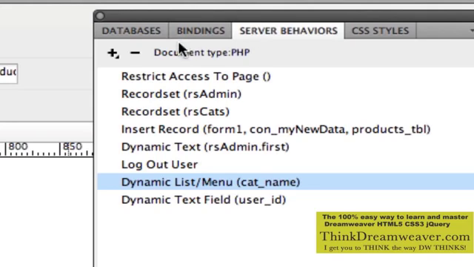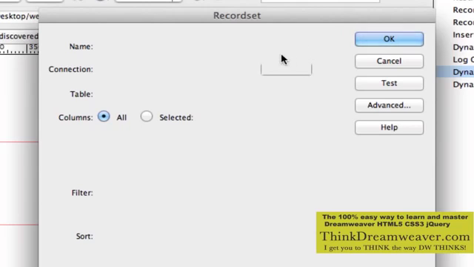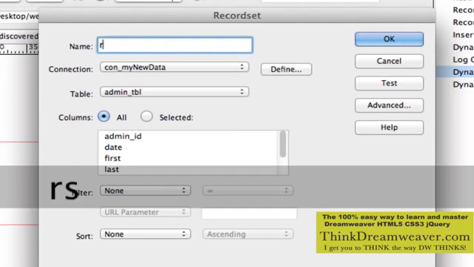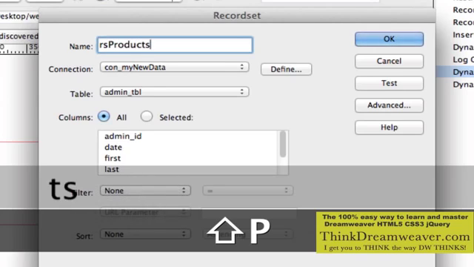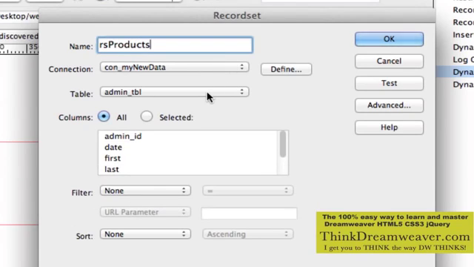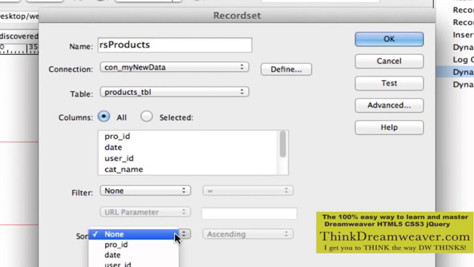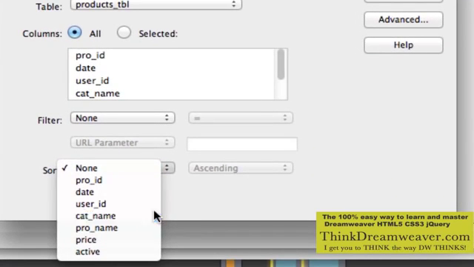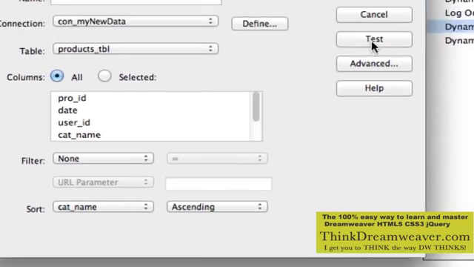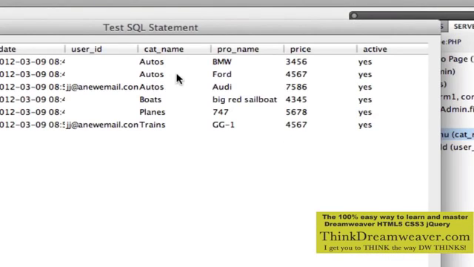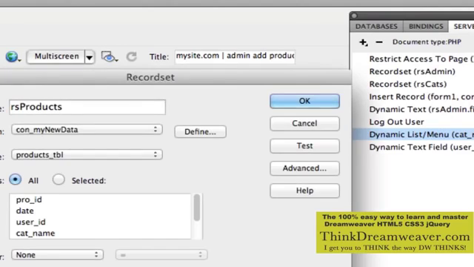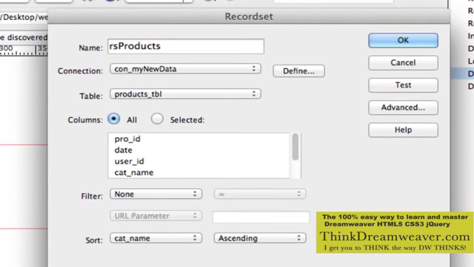So we're going to go up here to server behaviors and say record set products, RS products. Now, which table are we going to talk to? We're going to talk to the products table. Now, because we can, let's sort this by category name. So as an example, if you hit test right now, it's going to put autos first, followed by boats, followed by planes, followed by trains. Okay, so we can do this.